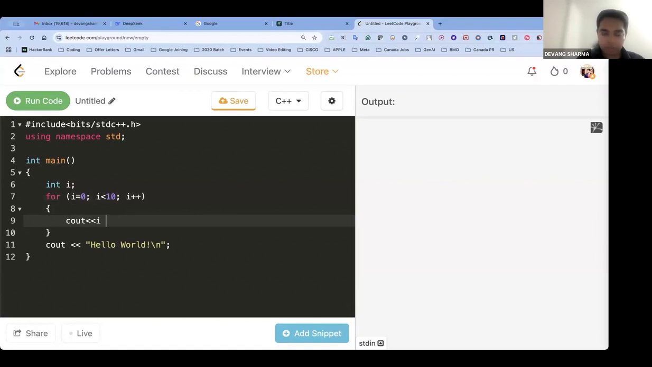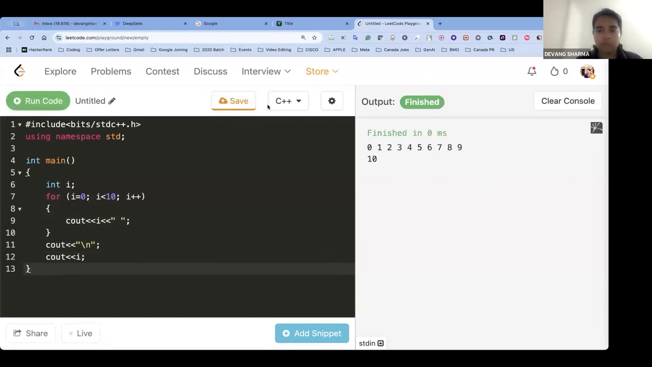For the layout I want to give a space, then give a backslash n, then print the value of what? i here. Run this code, what will happen? You'll get the output 0 to 9, and then the output is 10. As we expected, everything is working fine.